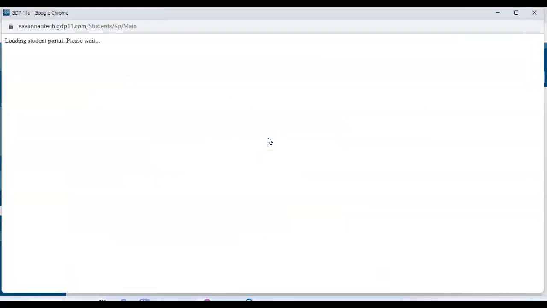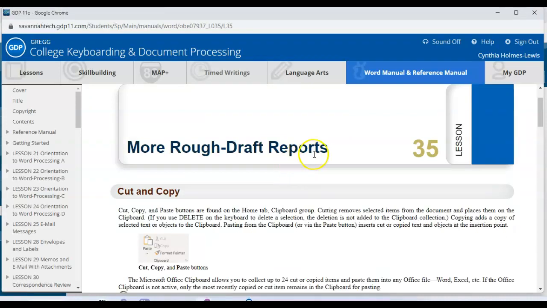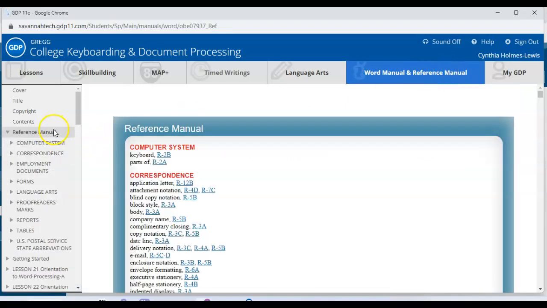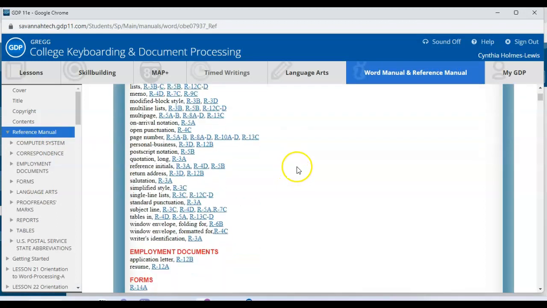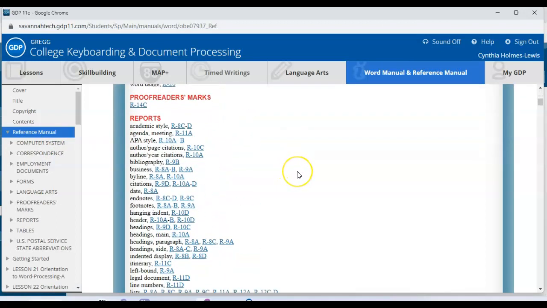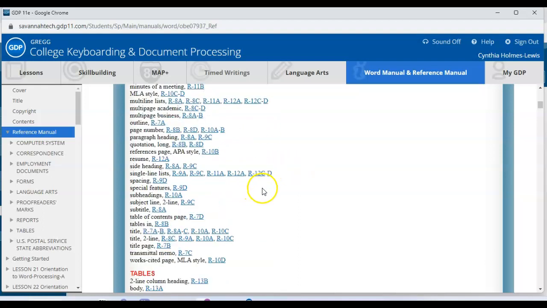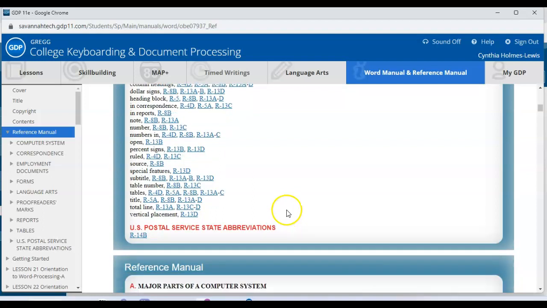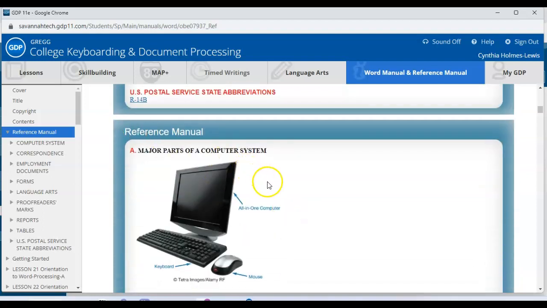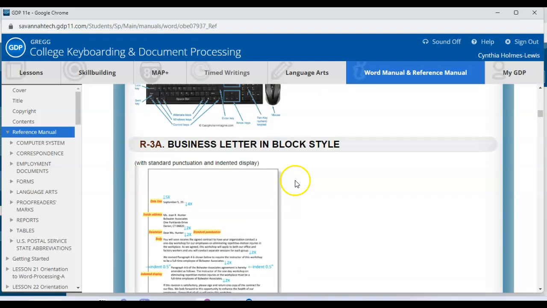Okay. So I'm going in as a student. How do I know how a business letter should look? Here are a few ways. You can go in your Word manual and reference manual. You can start here, reference manual, and start scrolling down, and it gives you information about proofreading marks, your reports, and tables. Then it says this is a reference about computer keyboards.